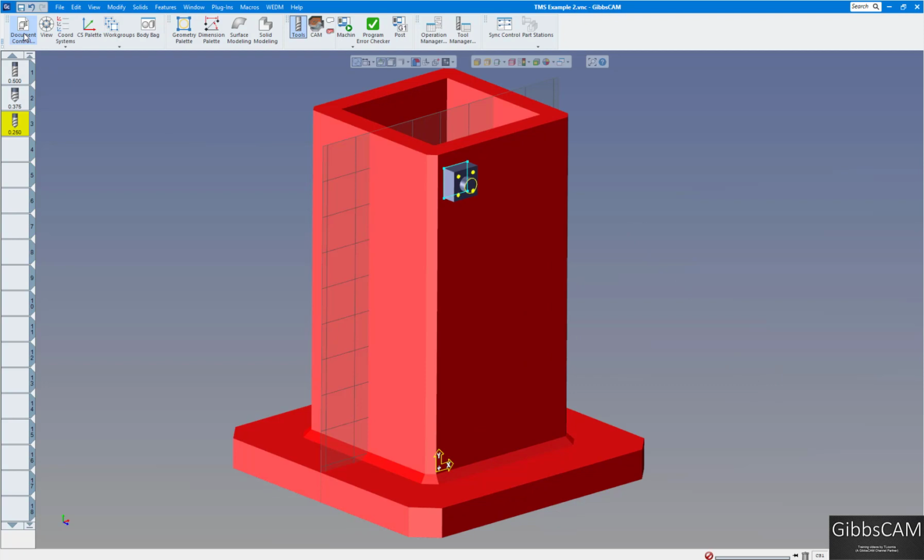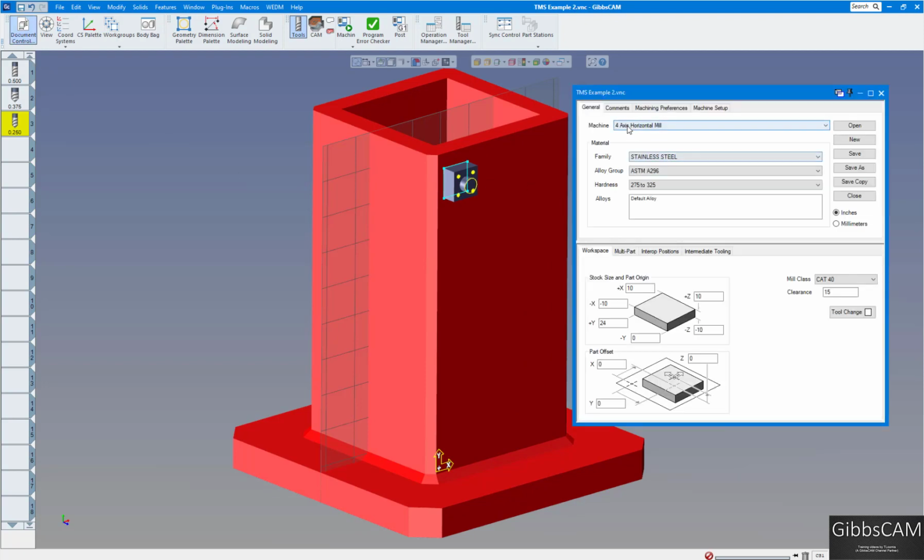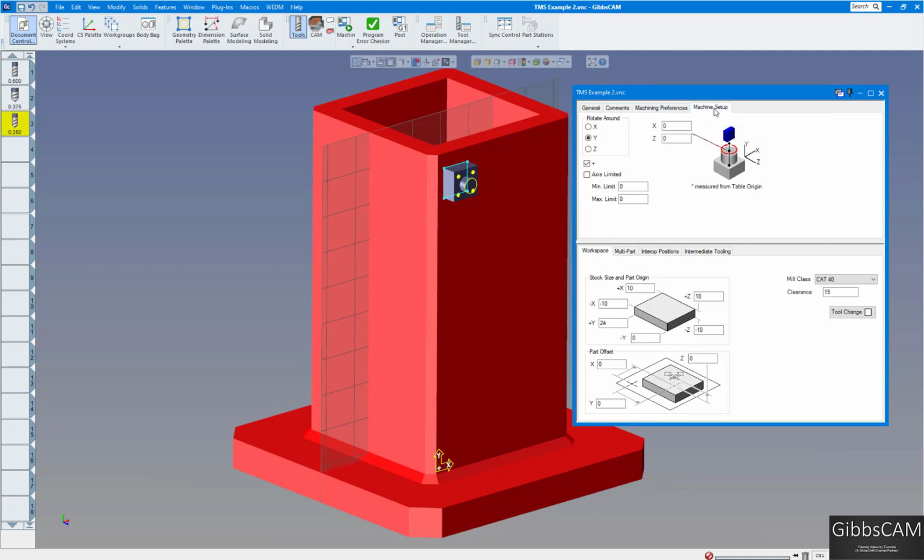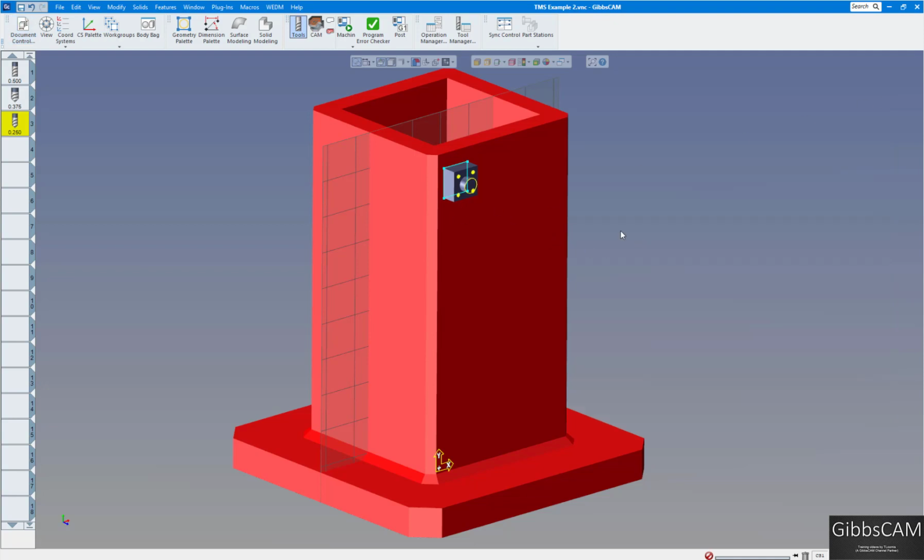So first let's go to our document control, and we want to of course be on a 4-axis horizontal mill, and go to the machine setup tab. You can see we have our machine set up with our 4th axis and our rotation set correctly here. Now one thing you want to be aware of, you want the clearance to be where the tool will be when the B rotates. So depending on how far your parts are sticking out, you want to make sure this clearance will clear any fixtures or parts that are on your tombstone.